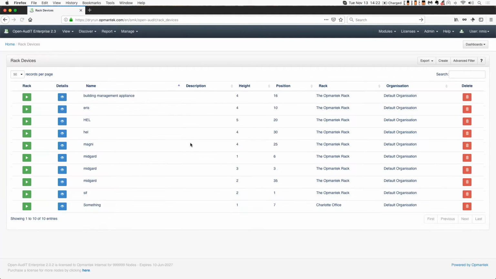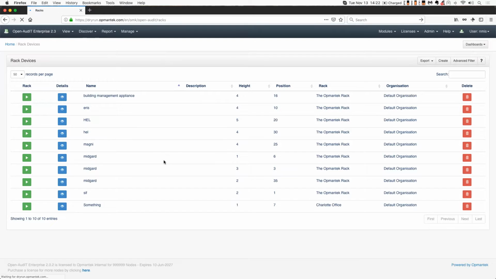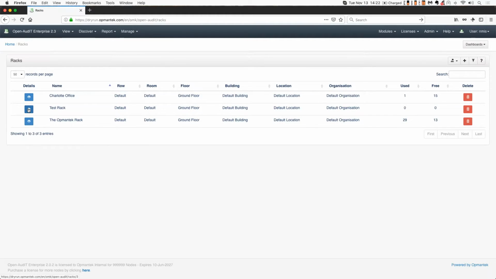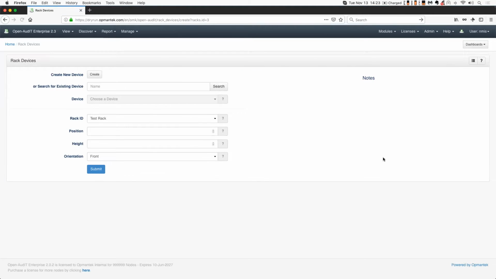Someone's created a rack that has 0 height. So we do have logic here. So there's 0 used, 0 free in the test rack. So we'll make that 42 U in height. Now we should be able to add a device to it.